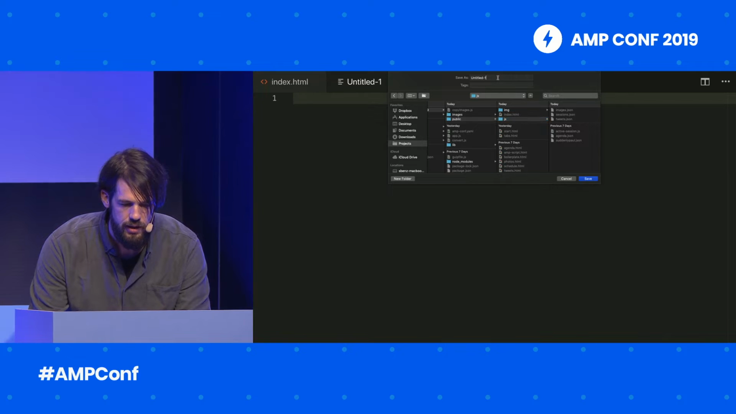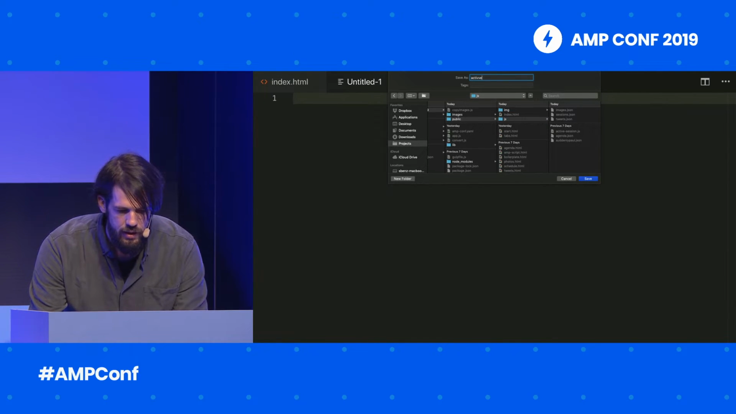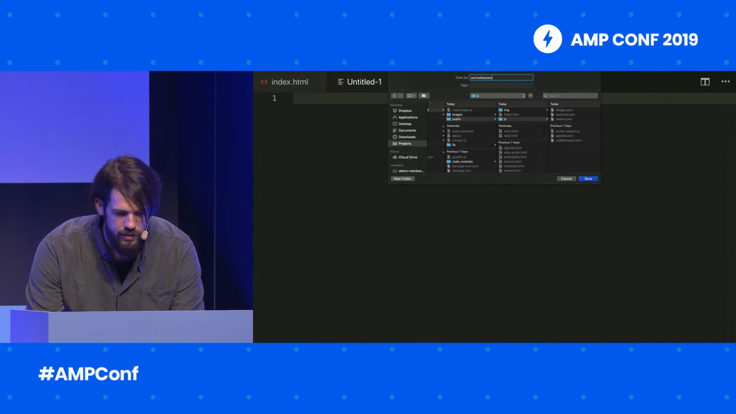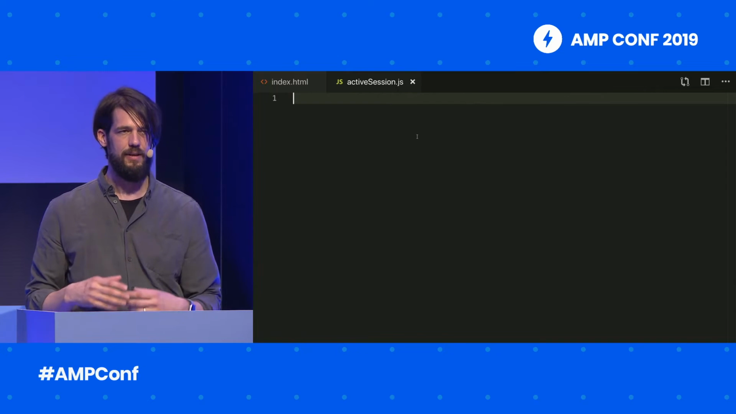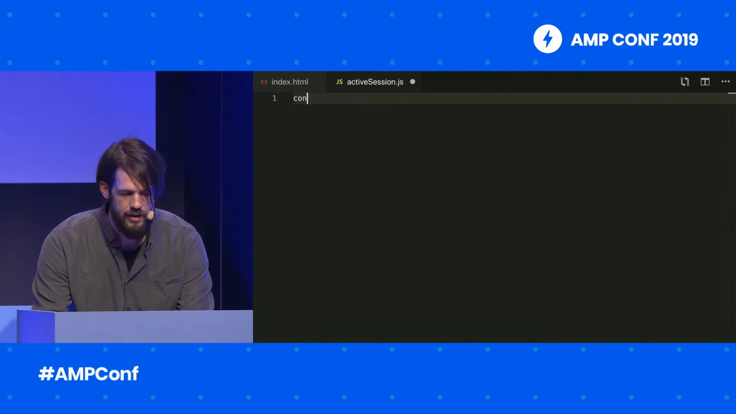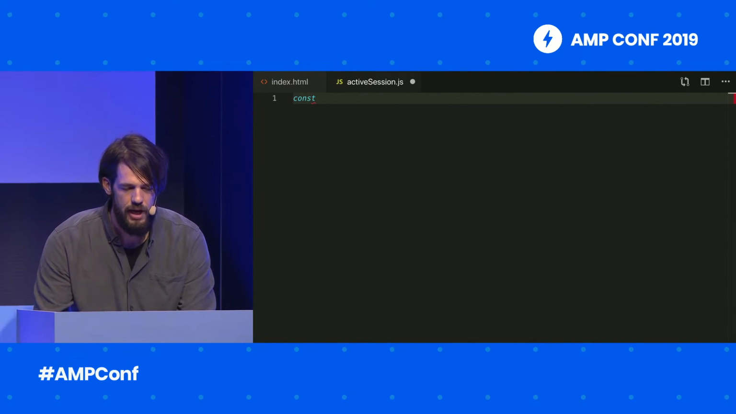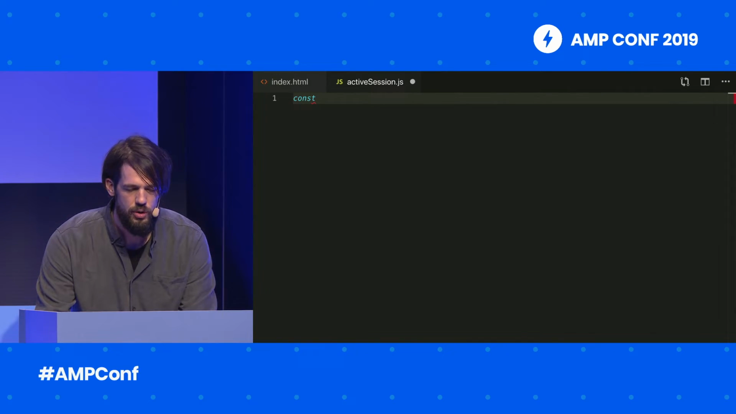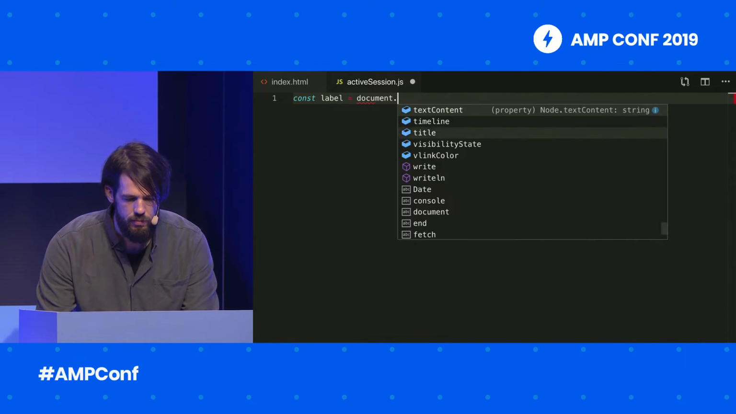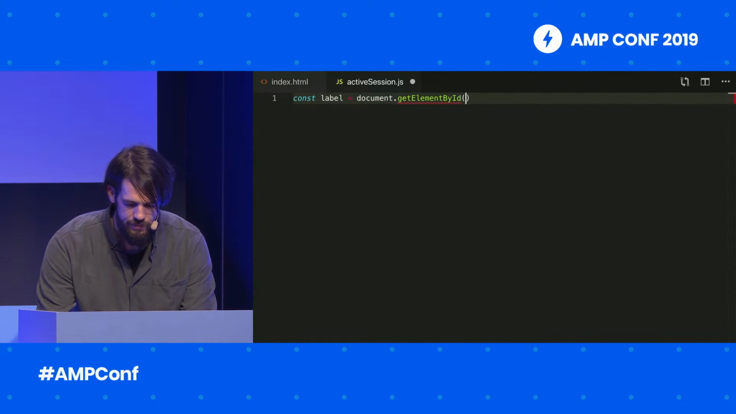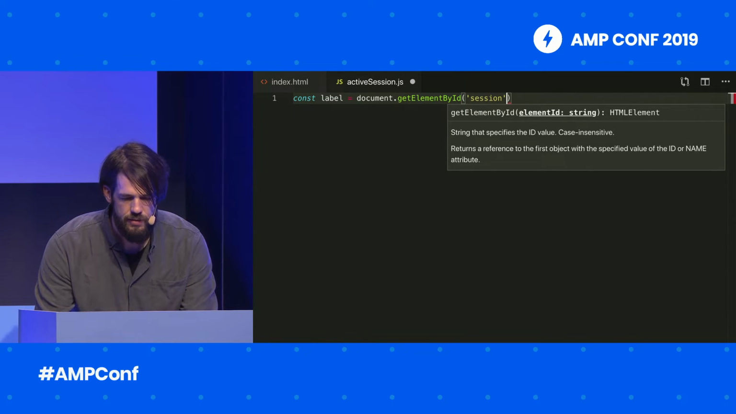So I'm going to put it into the right folder. I'm hopefully going to give it the right name. I know y'all are looking out for us. And inside here, basically, we can use the normal DOM APIs as you would if you want JavaScript to run inside the browser. So we can get our label from the document using getElementById, and I call it session.